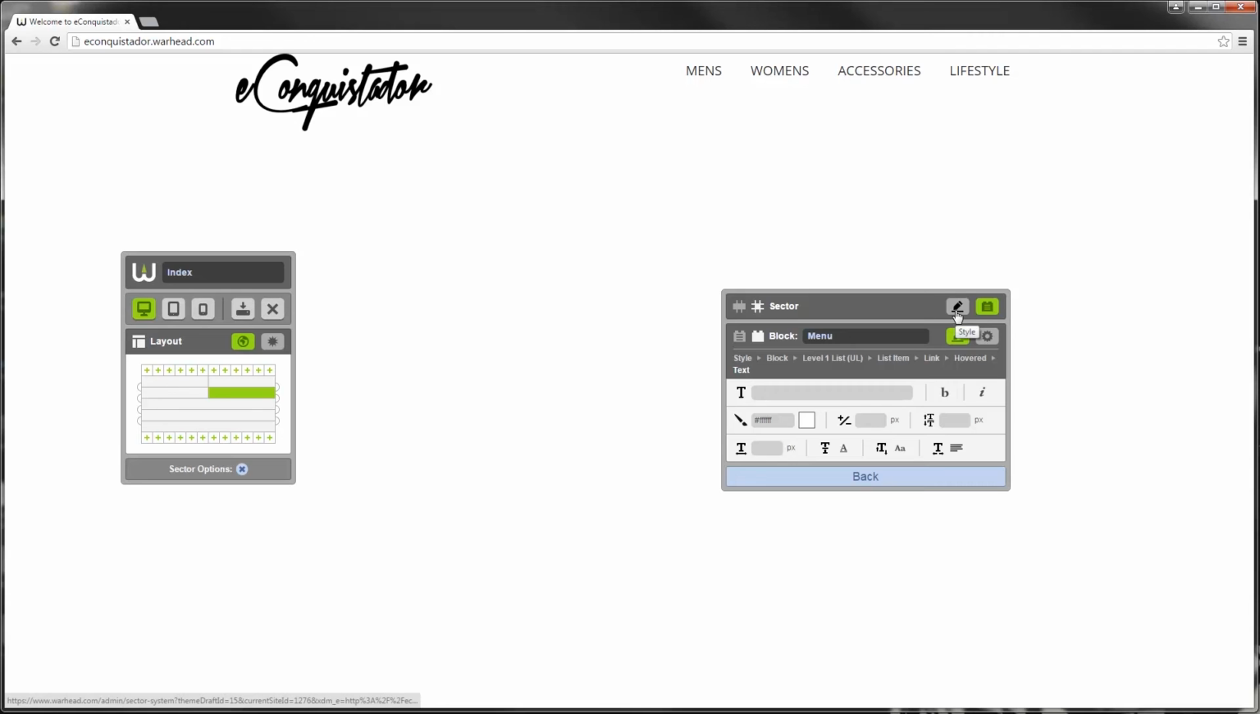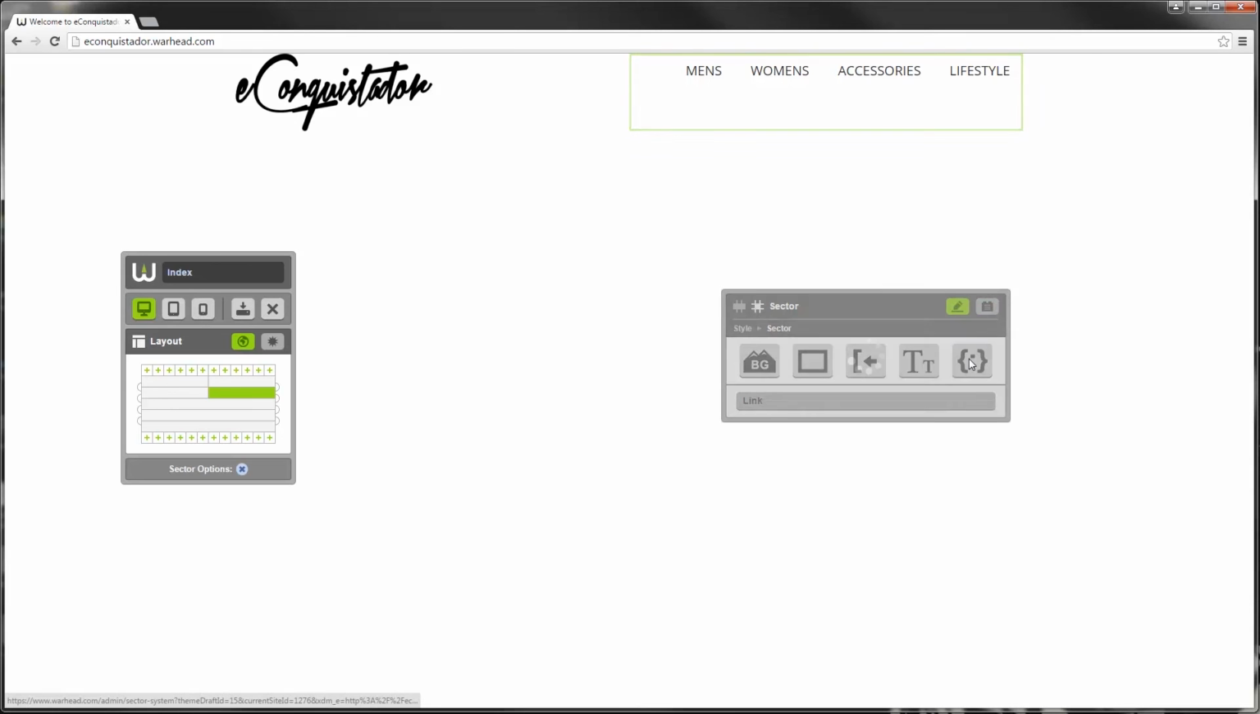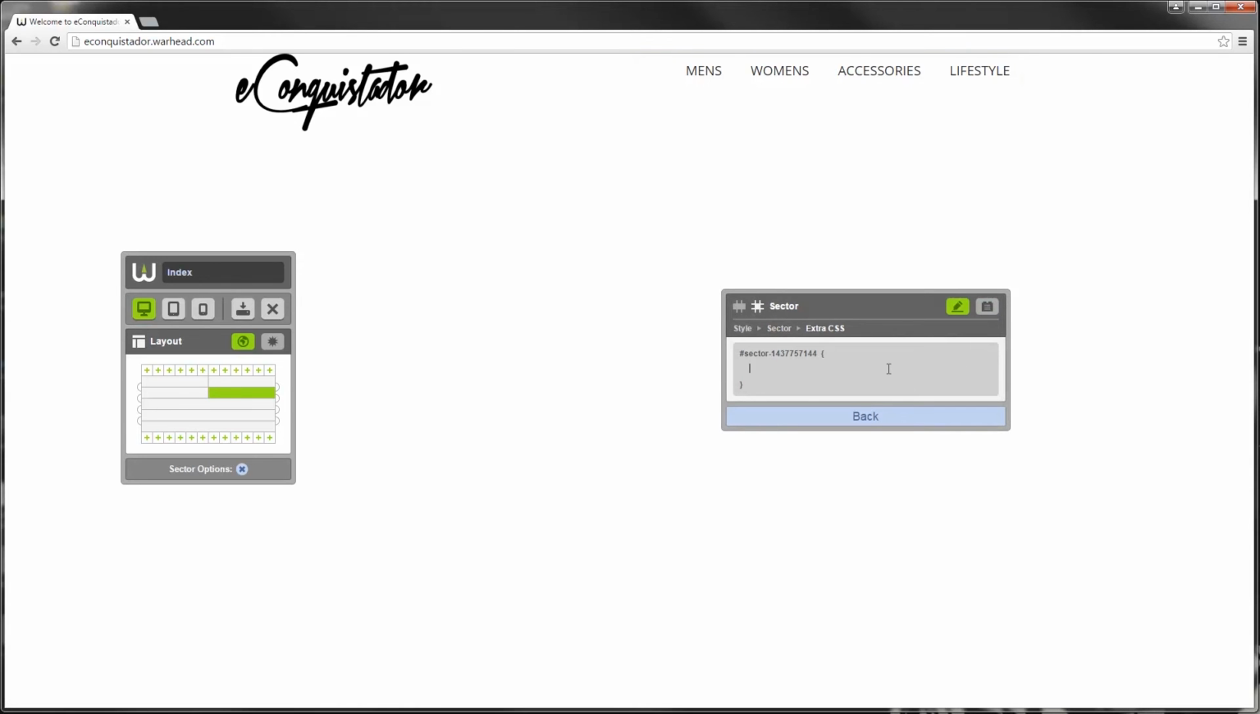I'm also going to want to change the padding above and below the navigation links. While there's many ways to do this, for our example, we're going to display this sector as a table cell in the Extra CSS section. This is so we can vertically center these links next to the logo.